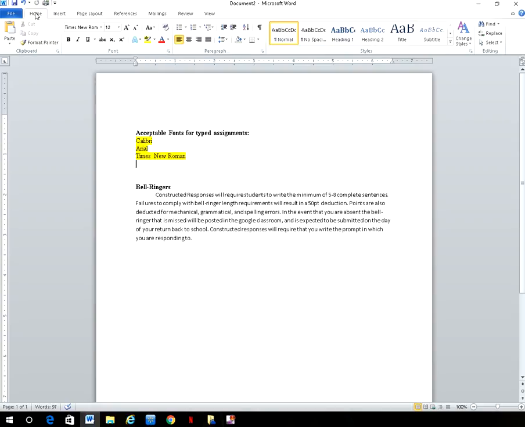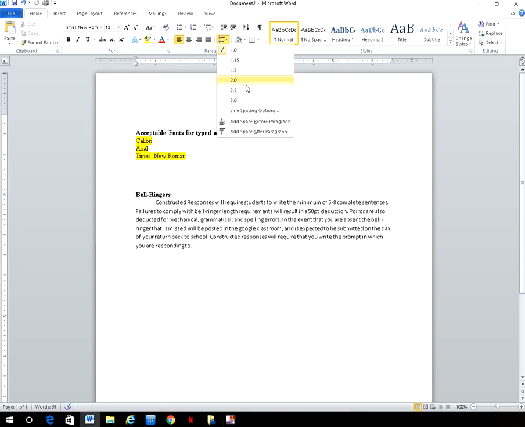Now that we've addressed the page layout, let's address the type size and the font type. The acceptable fonts, which have already been highlighted for you, are Calibri, Arial, and Times New Roman. They are highlighted in yellow. The font size will always be 12. Now let's go to paragraph, line, and paragraph spacing. The standard usage will always be double space for this class. So I'm going to go ahead and select 2.0.